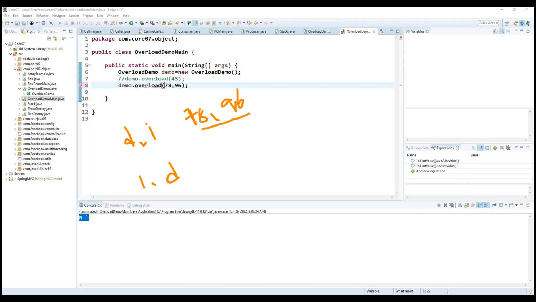Now what is happening internally? Both of these values are integers. As I explained here, an integer can convert automatically into a double data type. For example, it is converted to 78.0 comma 96. This method is applicable. 78.0 is a double type and 96 is an integer type. So the first parameter is converted to double, and the second parameter stays integer.